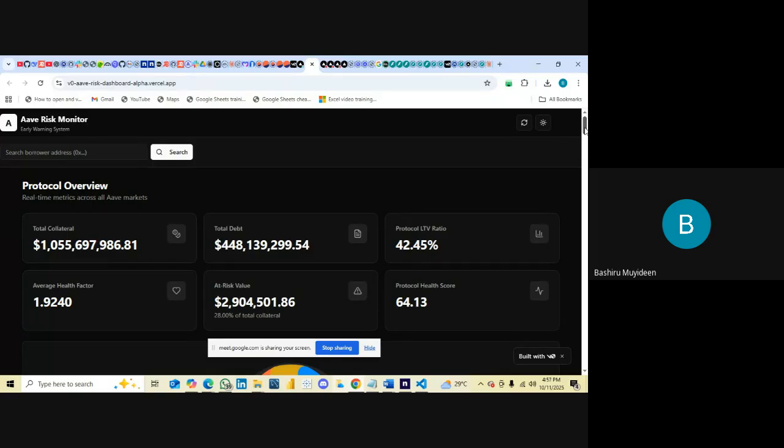alert about their portfolio. Once they get the alert, they can choose to get the alert either through a Telegram bot or through email about their portfolio situation. So by the time they get their alert, they will know what is happening about their investments. I mean, about their lending activities.